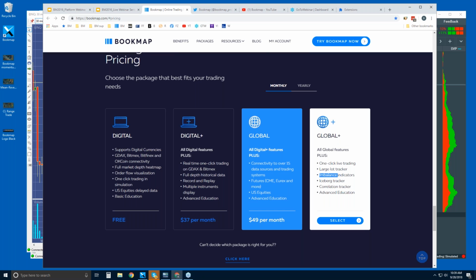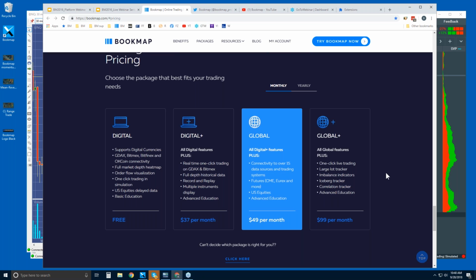All right, some imbalance indicators for both the book and for volume. Again, looking here at the iceberg tracker is understanding the behavior of larger players that don't want to show their liquidity in the book. They want to hide it. They hide it through their iceberg orders, their hidden orders. However, our algo can detect them, and we can spot where these larger players are starting to deal. The correlation tracker is the last one here that you can add different markets right onto the Bookmap chart. Okay, of course, both global versions come with advanced education and full support.